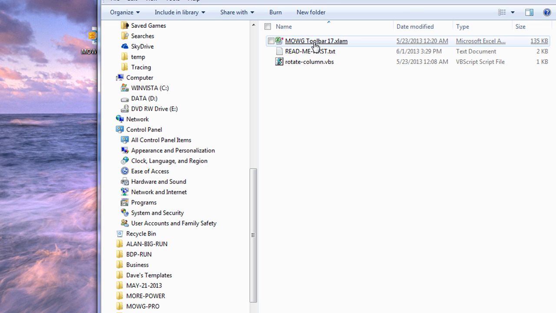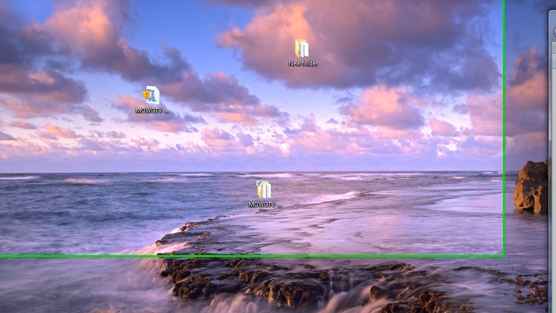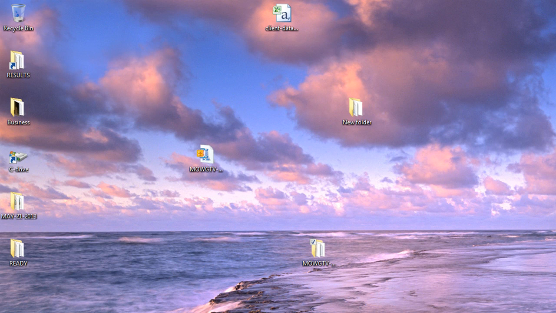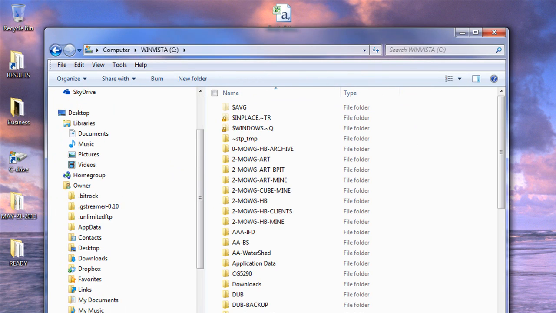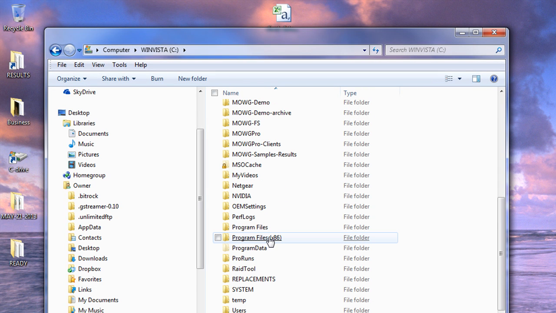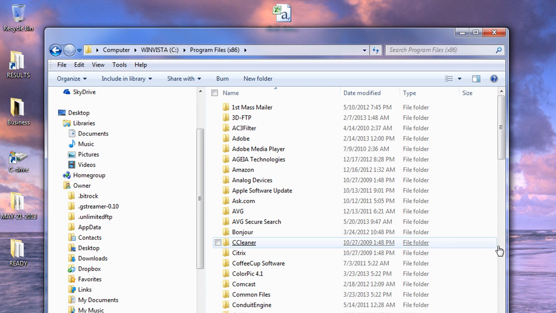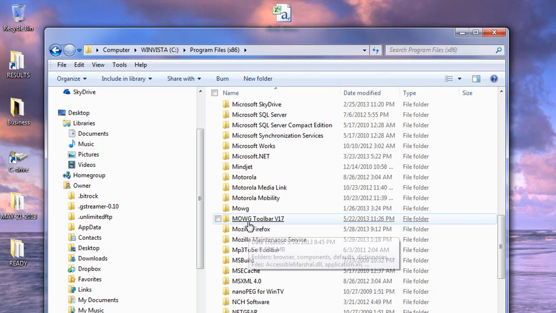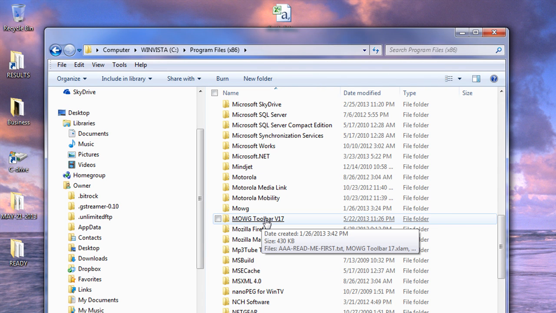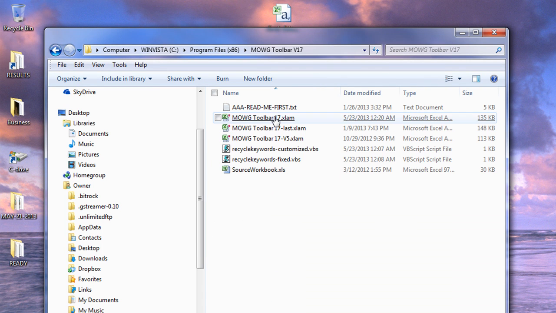Then what does that mean? That's my new MOWG Toolbar. It still says MOWG Toolbar 17, but we have to put it in the right place. So let's go do that. We're going to go to the C drive, in my case Program Files x86, could be Program Files for you. The default is Program Files x86. And then down here, the MOWG Toolbar V17 folder. In there, it's got the MOWG Toolbar 17, and I've got older ones from earlier days that you don't need to think about.